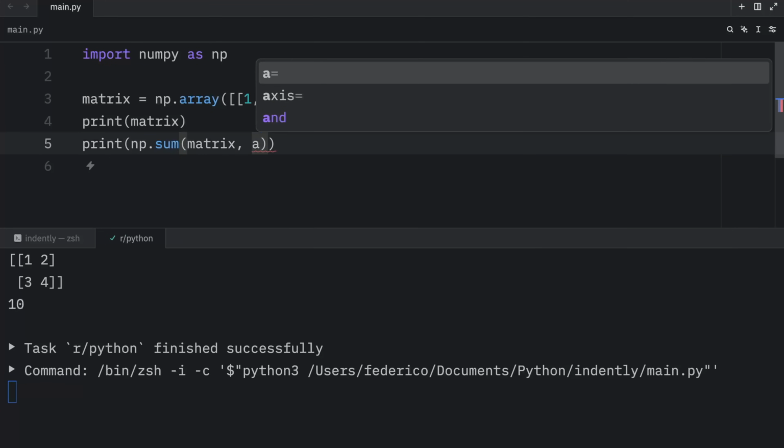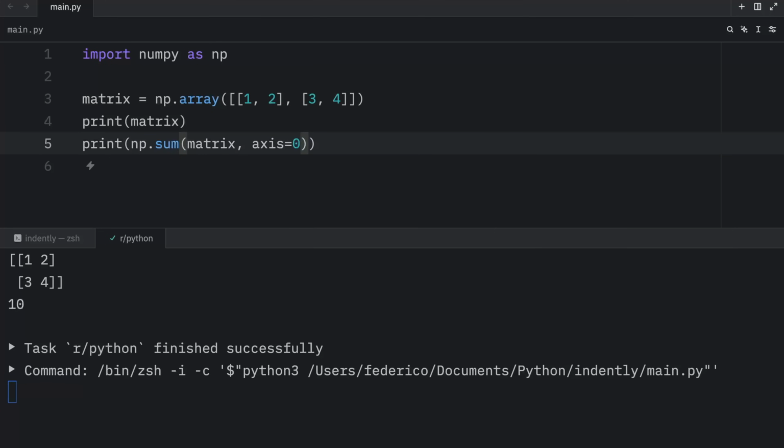Optionally, we can also specify an axis. If we specify the axis to be 0, it's going to add the elements vertically, so 1 plus 3 and 2 plus 4. If we specify the axis to be 1, it's going to do it horizontally, so 1 plus 2 and 3 plus 4.